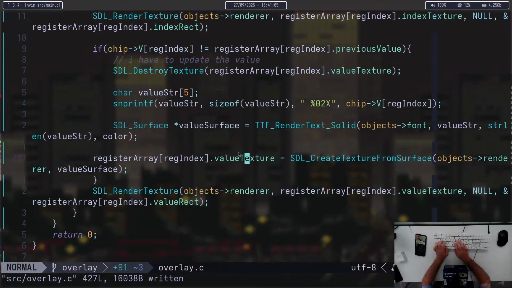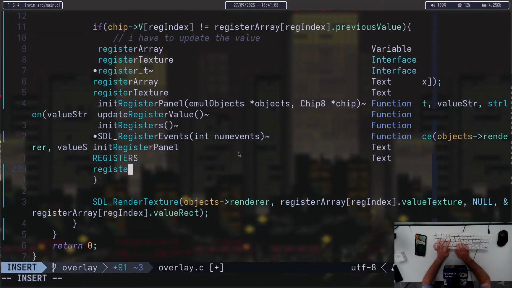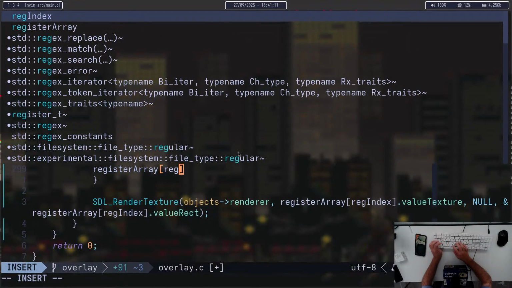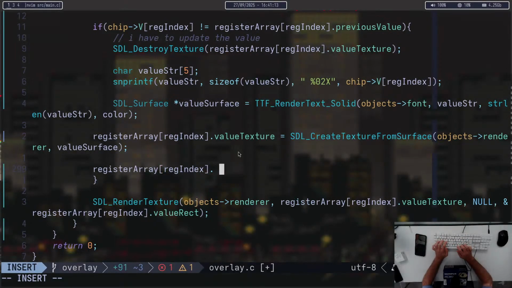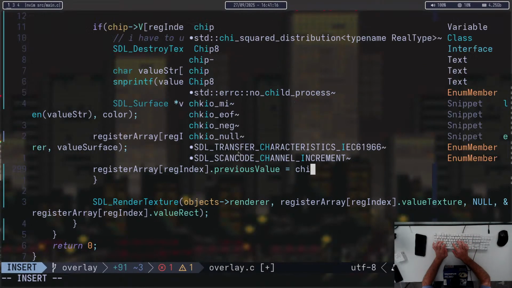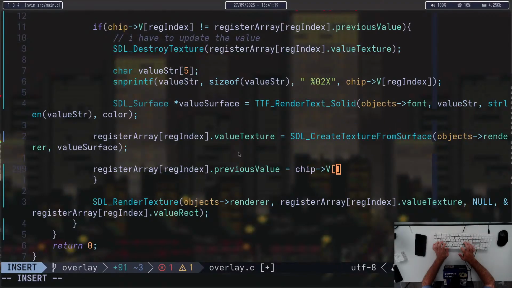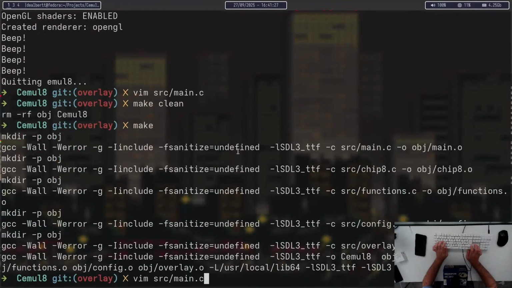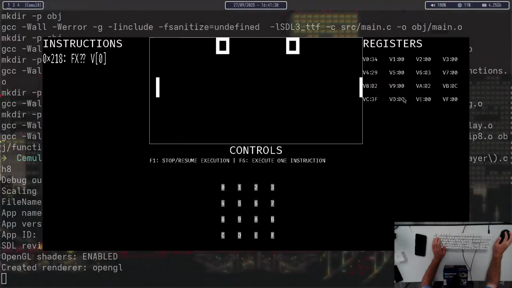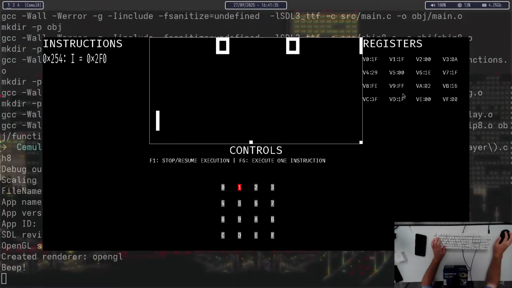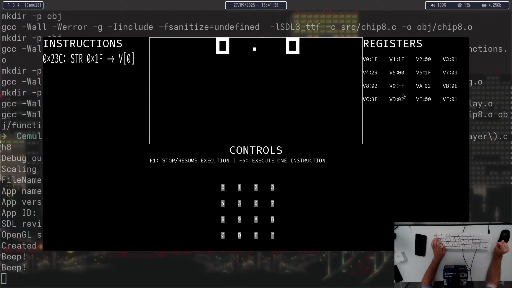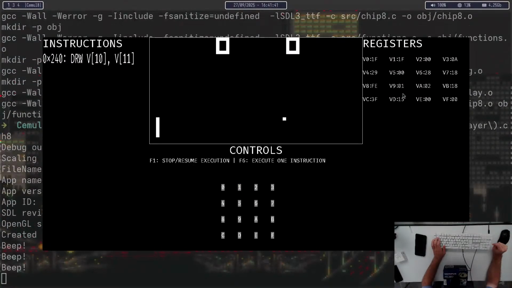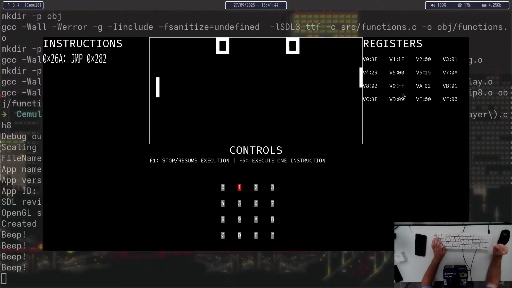So I get the new value, and then I say that register array with reg index dot previous value equals chip dot reg index. Yeah, that's all I have to do basically. We'll see how this looks. I think the performance has definitely slowed down, not too sure. But we do get it though.